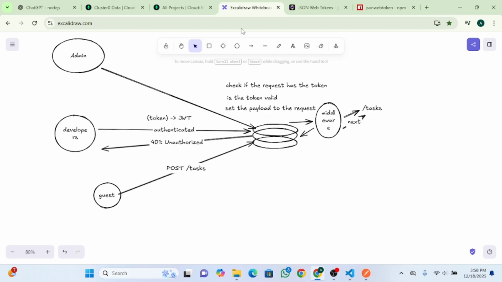Now, admin should only be able to do what? They should be able to create and delete. But now, developers should be able to do what? They should also be able to delete. No, they should also be able to create tags.